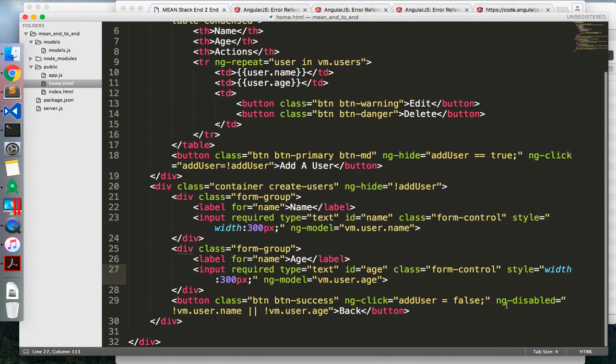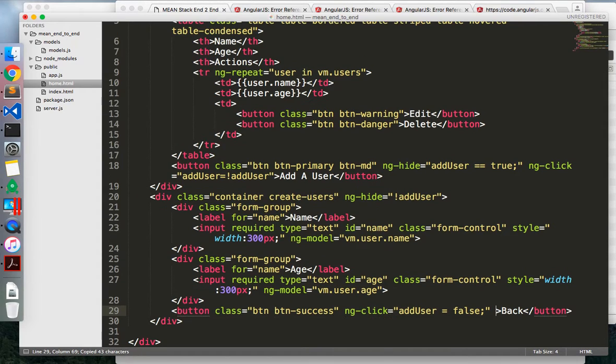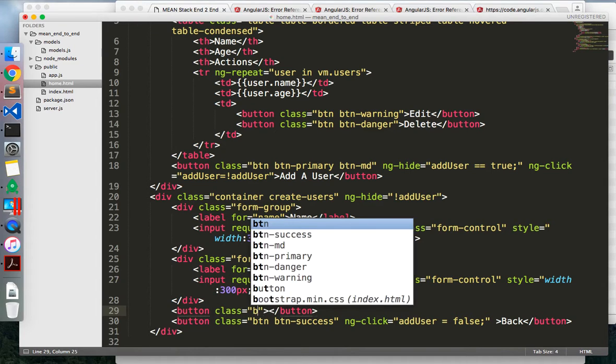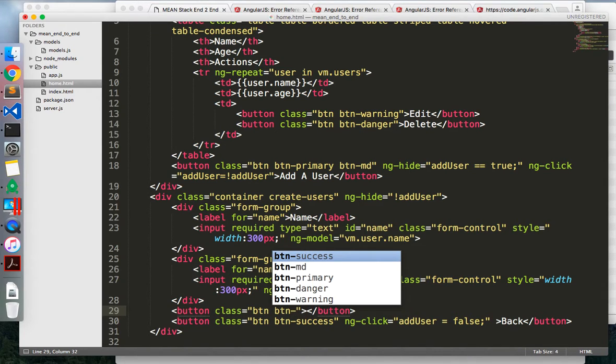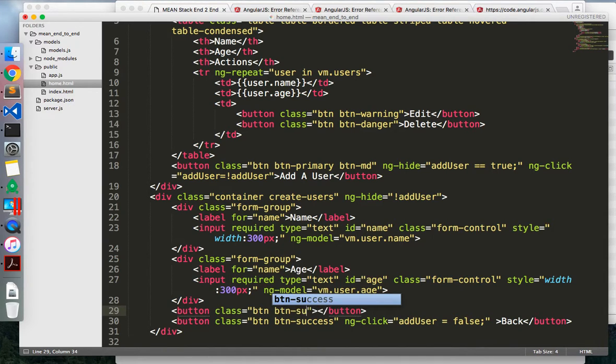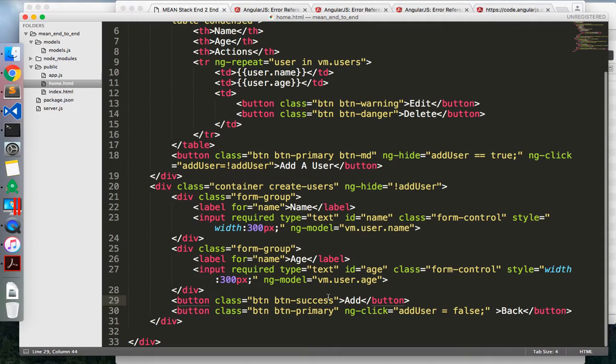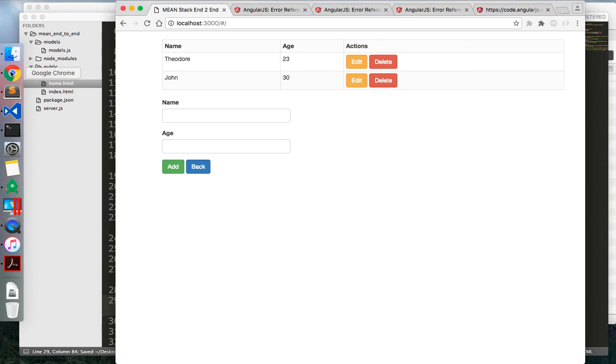We're going to create another button right here in front of this, button class equals button, danger, warning, change this to success, and this can be the primary, and we'll do add. So let's change that. Add a user, add. Let me paste in this logic. Make sure it's disabled. Click it. There we go. It's disabled if these two are not filled out.